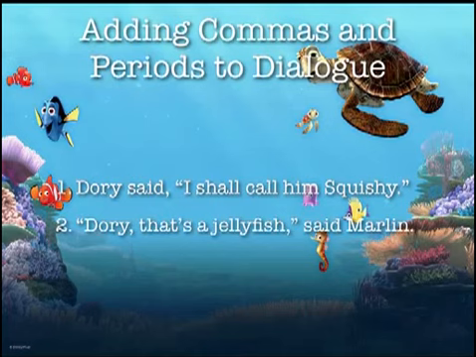Dory said, comma, quote, "I shall call him Squishy, period, end quote." And, quote, "Dory, that's a jellyfish, comma, end quote, said Marlin, period." The comma in sentence 1 separates the narration, Dory said, from the spoken text, "I shall call him Squishy." We mark the end of the full sentence, number 1, with a period that falls inside the quotation marks. This marks the very end of the entire sentence, and because the sentence ends with the spoken part of the text, the period belongs inside the quote.